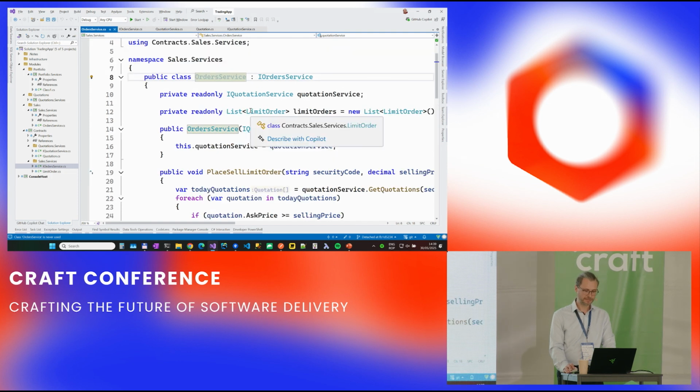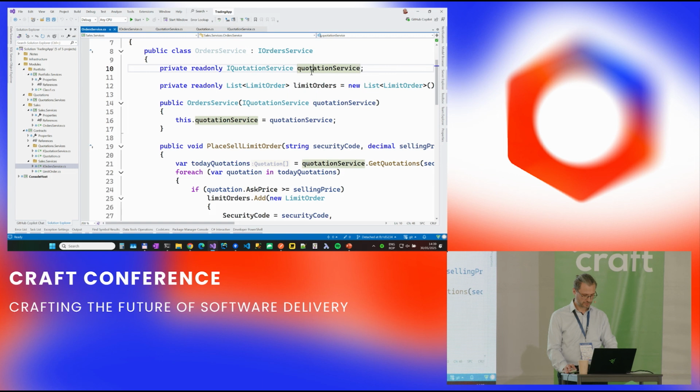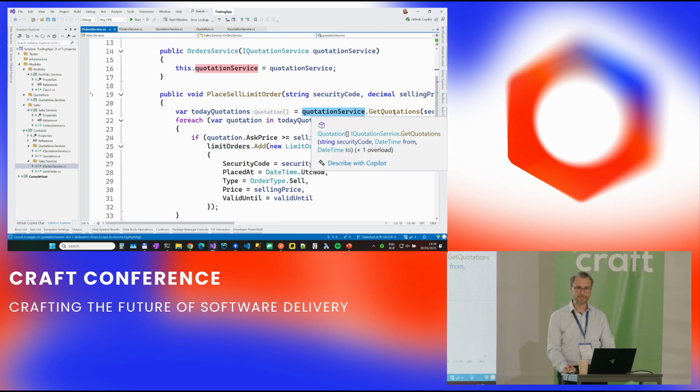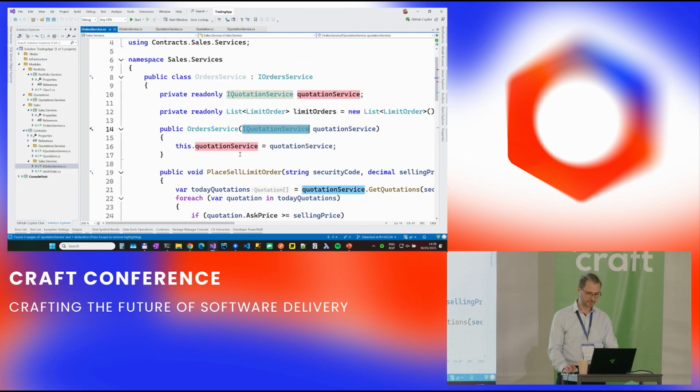What's important to outline here is that the order service class, which implements the interface, takes a dependency on the contract. So you're not allowed here to take dependencies on concrete implementations. It receives through dependency injection, it expects a reference to this interface, IQuotationService, and it's going to use it to get all the quotations, and then it will go through the quotations and see if the ask price of each quotation is bigger than the sell price. This is for the selling limit order, and if yes, it adds it or not. The important thing, again, is to depend only on contracts.